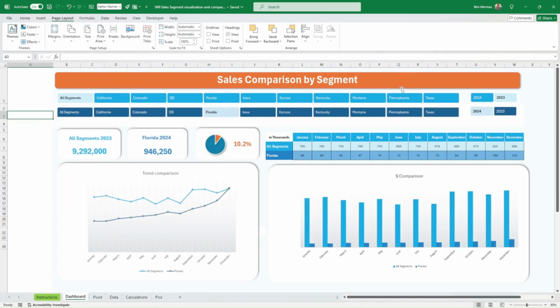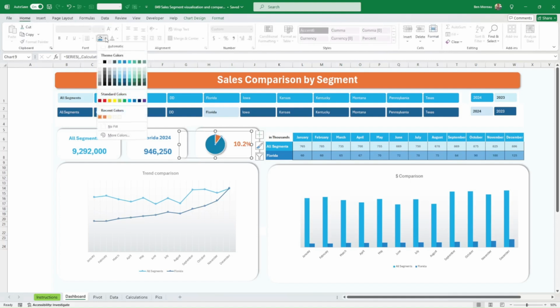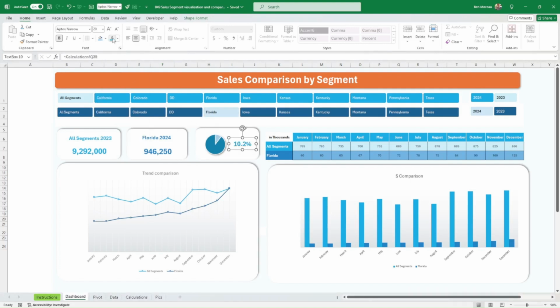So the title is really different: set comparison by segment. This I'm not sure about anymore. I just put that back like this. Okay, we'll see. So that's all good. This is in thousands. I think this is a theme that I will be selecting for this.